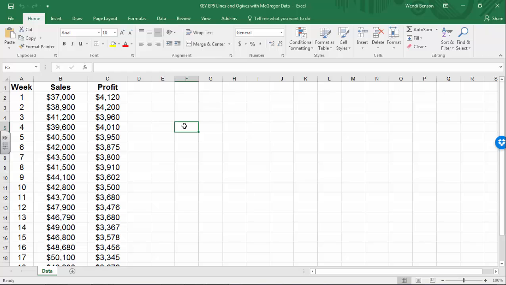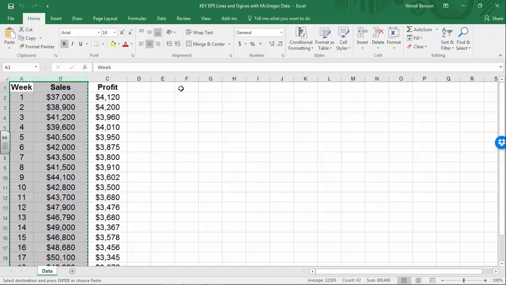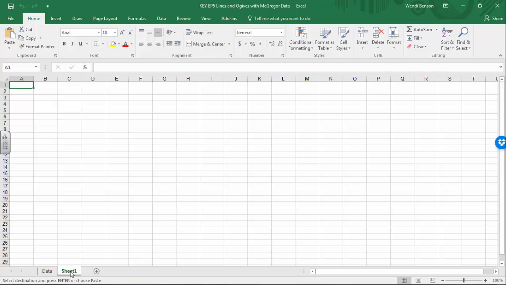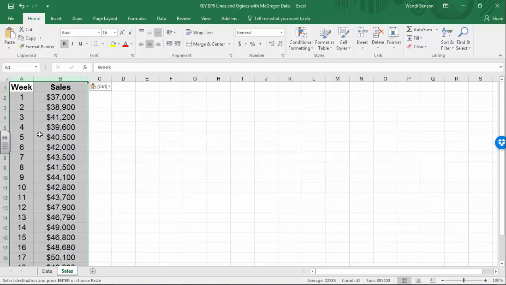All right, so the first thing I'm going to show you to do is to create a line chart for sales. So let's go ahead and just take the week in sales, Control C to copy. Let's put that over here. And actually, you know what? Let's create a whole new tab for sales. S-A-L-E-S, sales. Hit enter. Control V to paste that data that I copied.